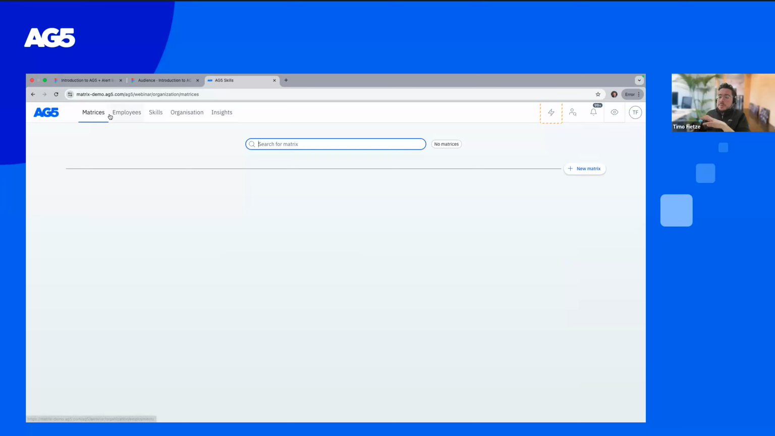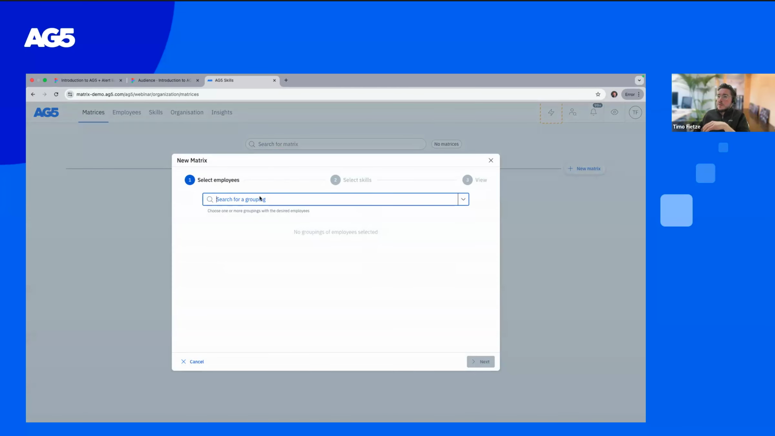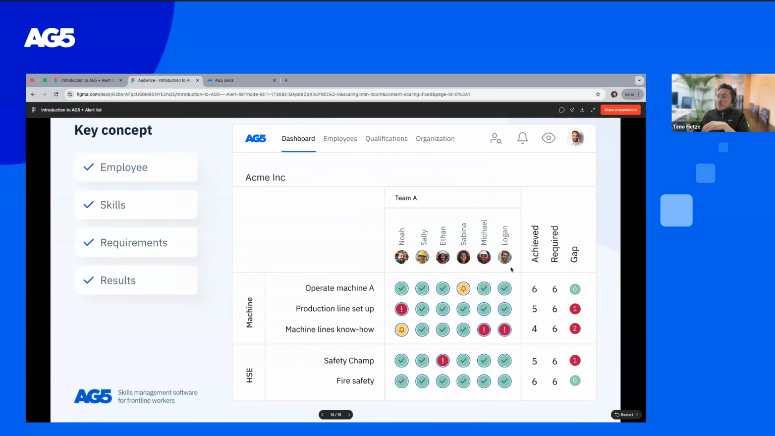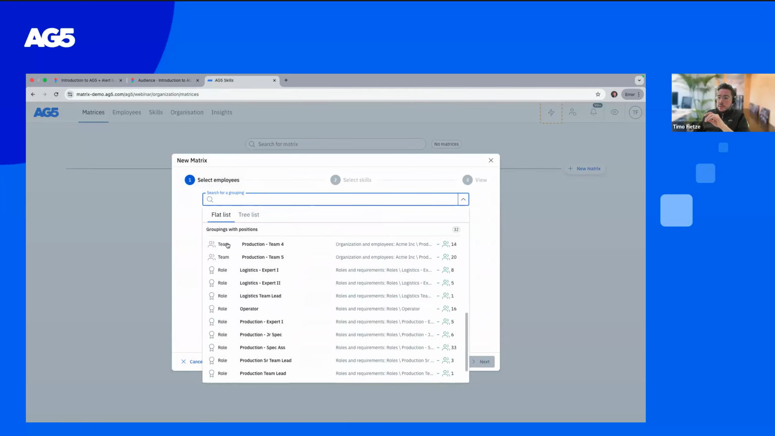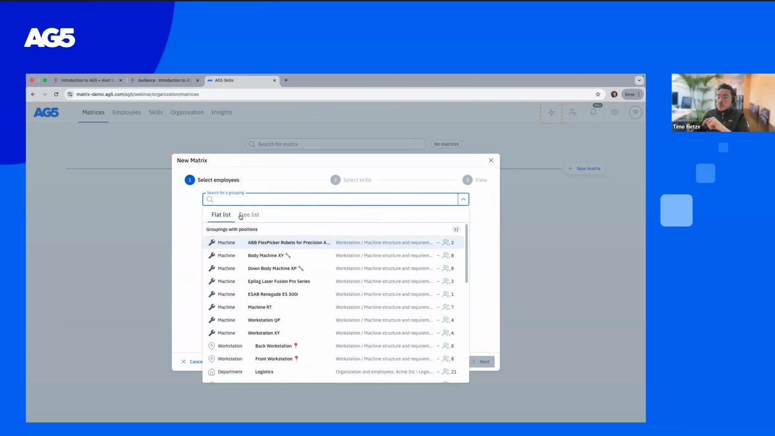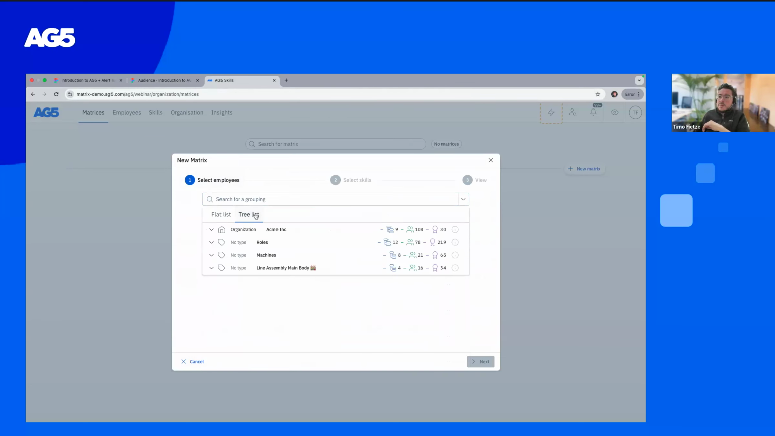So again, matrix tab is really the heart of AG5. And in order to create a matrix, we want to click on creating new matrix. And again, here we first select the grouping of employees that we want to see. Again, flat list, if I'm really sure what I'm looking for, can also search for it, or I use the tree list, which guides me a bit better through the different groupings that I have.